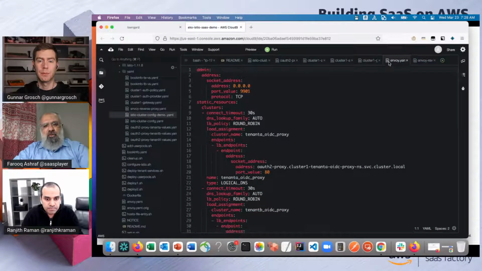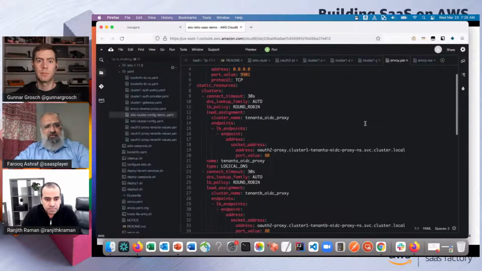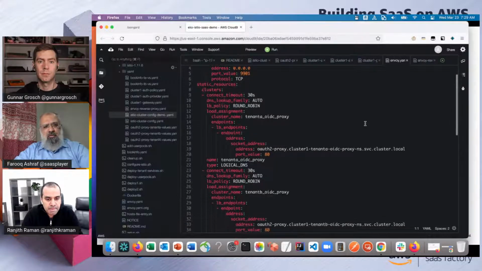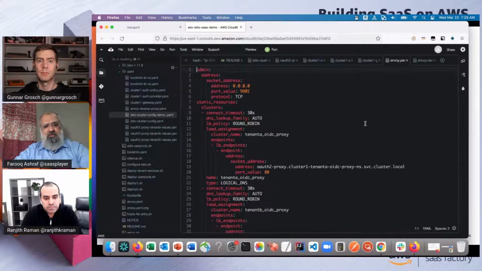Next, I would like to jump in a little bit into the Envoy reverse proxy configuration, just to show you how simple it is to configure that. Envoy is generally the proxy of choice on Kubernetes environments. So that's why we chose this proxy.